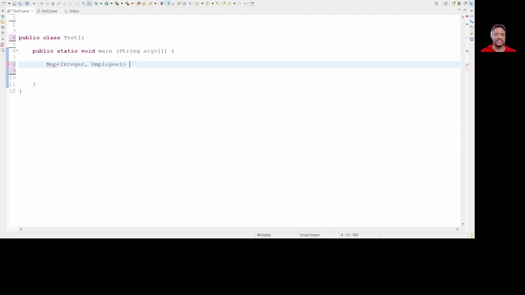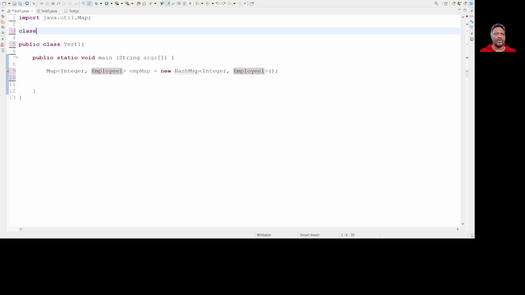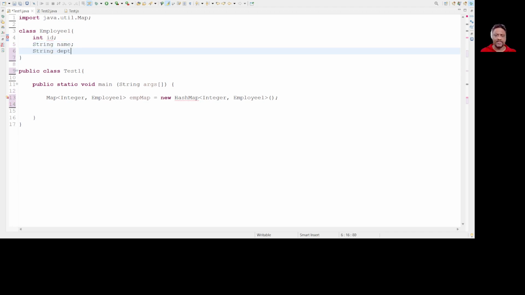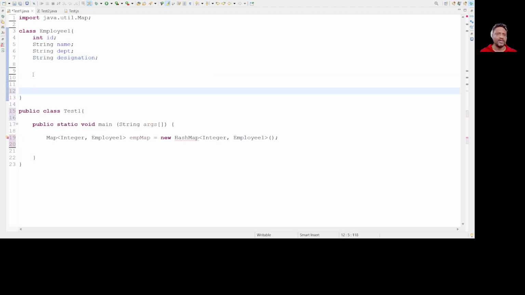Now I will say employeeMap equal to new HashMap, with Integer as the key and Employee1 as the value. I will close this and import Map. Now it says it doesn't know what Employee1 is, so let us create Employee1. I already created an Employee class, which is why I'm naming this Employee1. I'll add int id, String name, String department, and String designation. Then I will create the constructor with arguments, using Source and Generate Constructor using Fields.